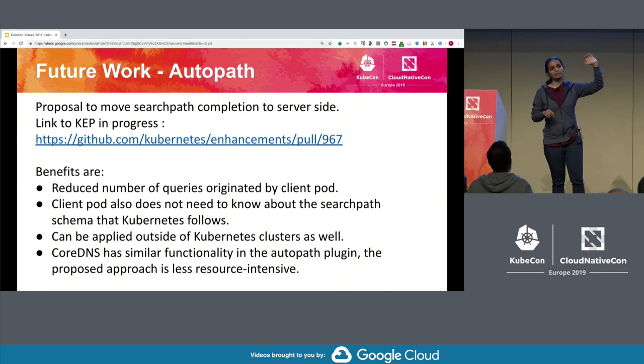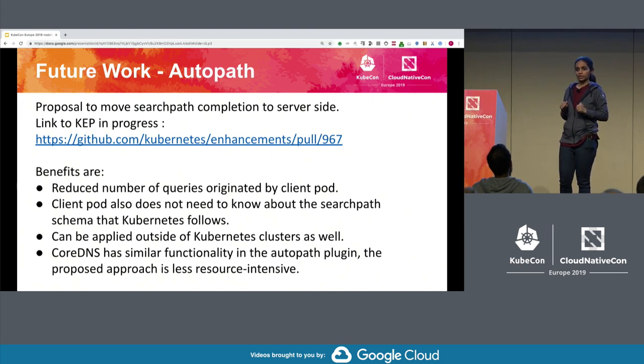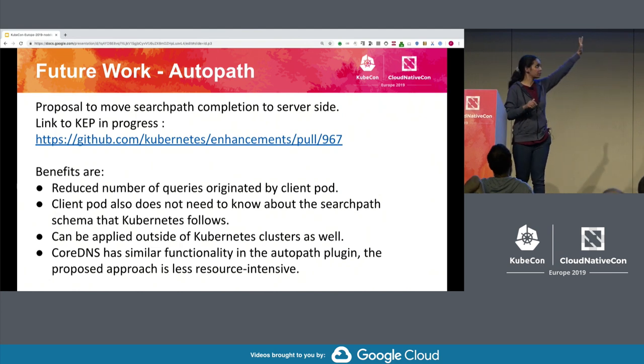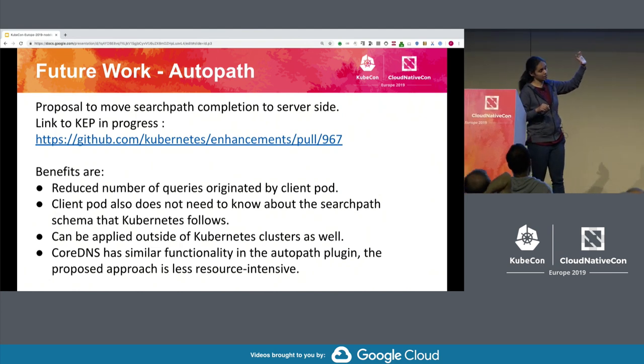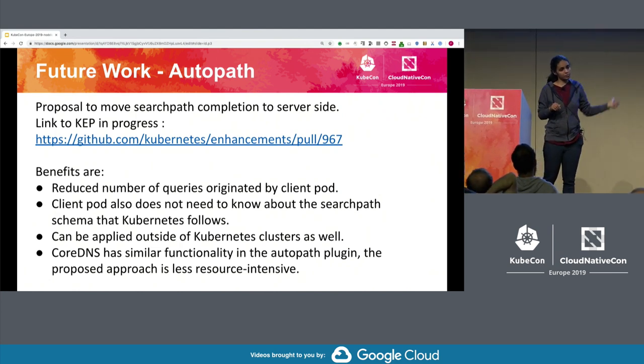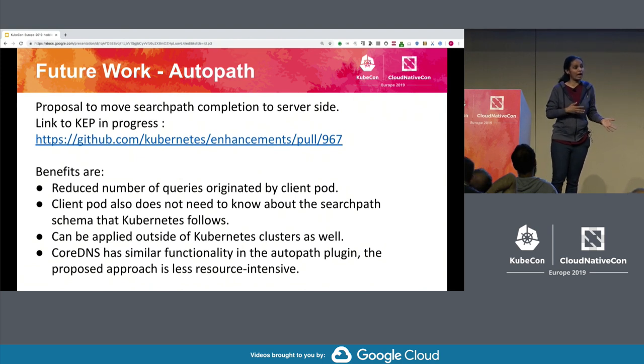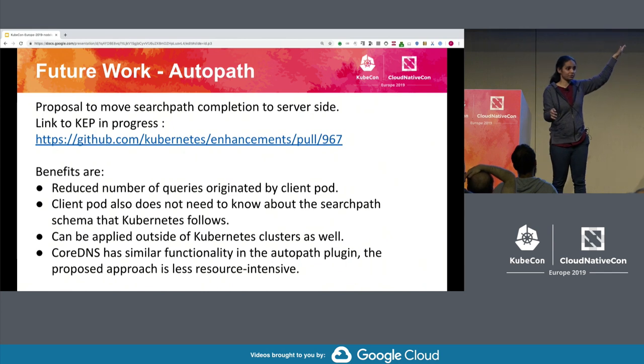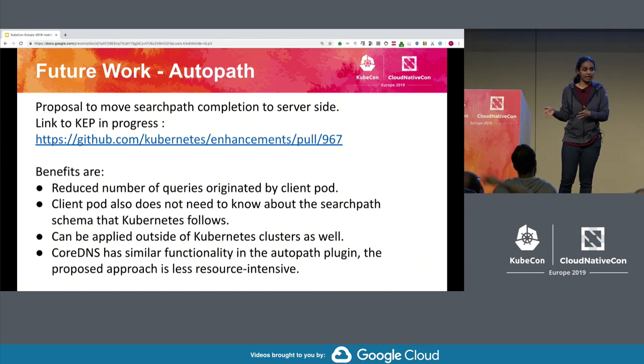So with AutoPath, you get to keep that ability, but you get to reduce the number of parallel queries on the client side as well. So yeah, I went through most of the benefits here. The other benefits of this proposal are that you can extend it to any domain that has search paths, even outside of Kubernetes. It can be applied anywhere.